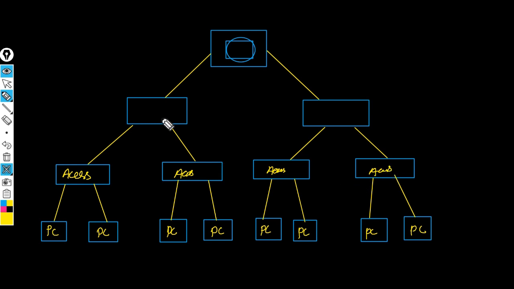Then they get connected with your distribution layer of switches. That's where your multi-layer switches may be. And next you have your core layer of switches here. So this is your three-layer hierarchy. You can say this is my layer 1, my layer 2, and layer 3. These are the different layers of hierarchy.